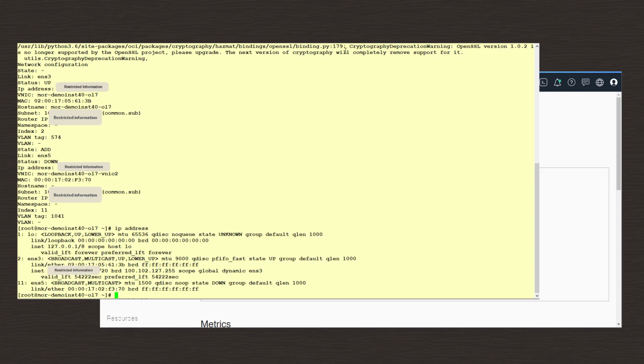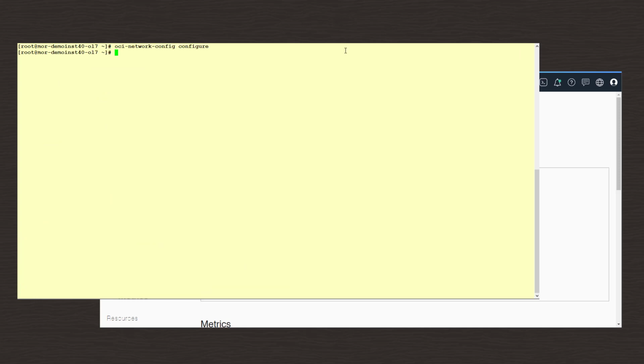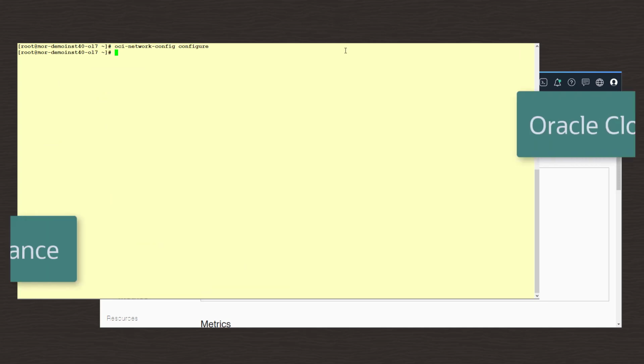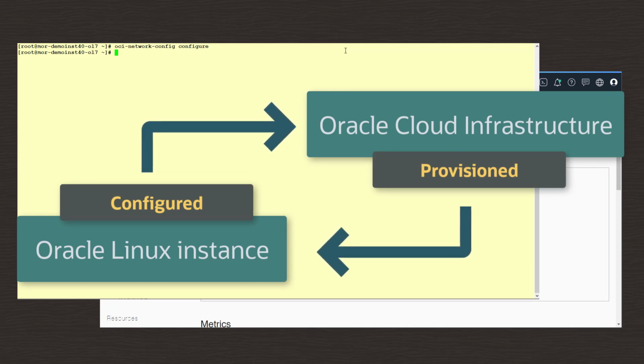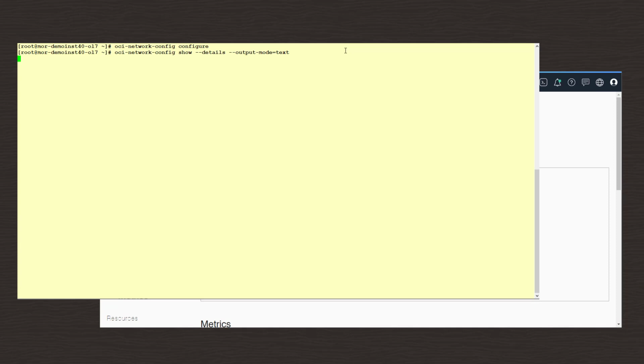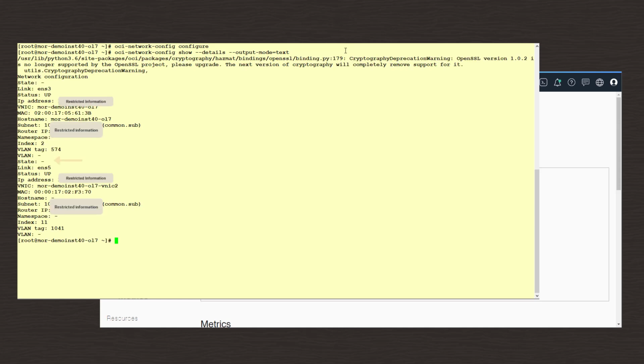Running the command ip address, we see the secondary VNIC ens5 in a down state and without any IP configuration. So let's configure the VNIC on the instance with the provisioned cloud configuration we saw on our web console. Clearing the screen, we run the command oci-network-config configure. This synchronizes the provisioned configuration from the cloud with our instance. Running the command oci-network-config show --details --output-mode=text now shows the state is cleared from the previous add and the status is up.